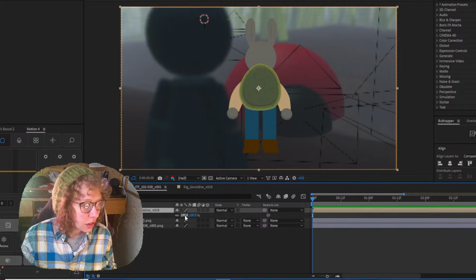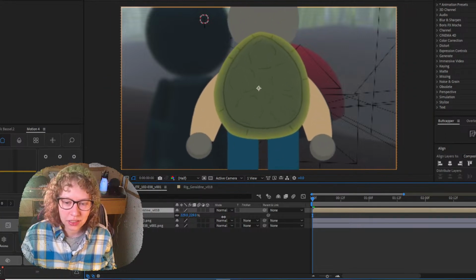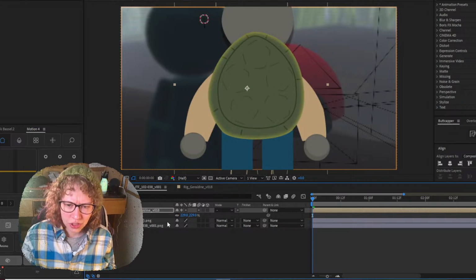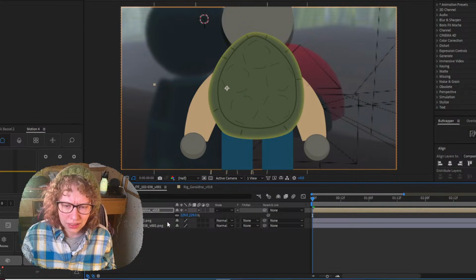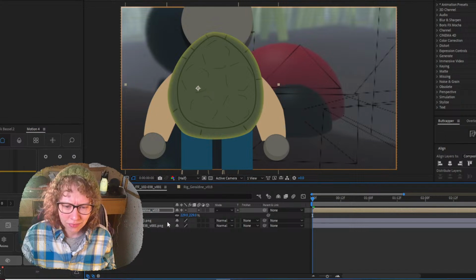Rig magic. I do really enjoy the After Effects rigs, because you can just change things so easily and get the end result pretty quickly. It's really great.